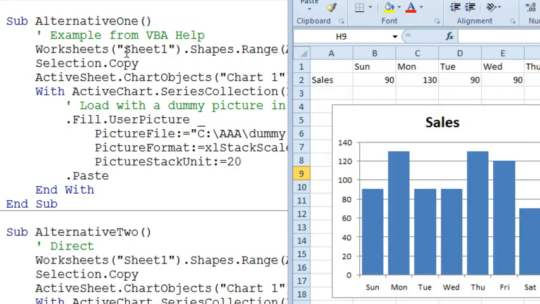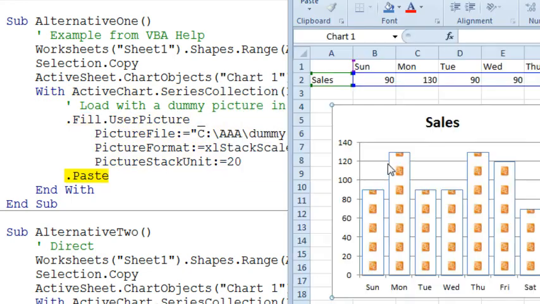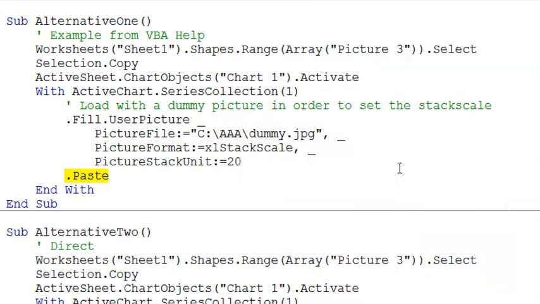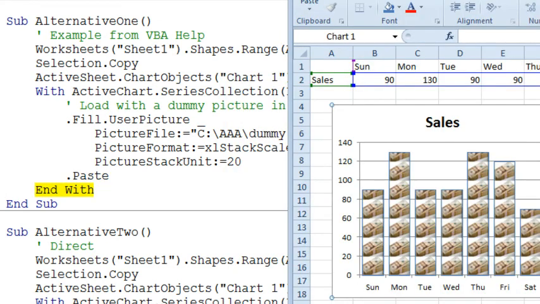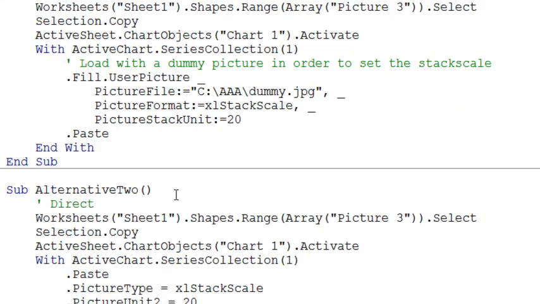So here, let's just jump back to Excel. You see I went back to the regular fill. I'll do F8, F8, F8, F8, F8. All right, so now this line of code gets run, which puts our dummy picture in there, stacks it 1 for every 20, and then when I do the paste, I'm pasting the copied picture in. And so you would think that's the way you have to go, but there's actually a faster way.